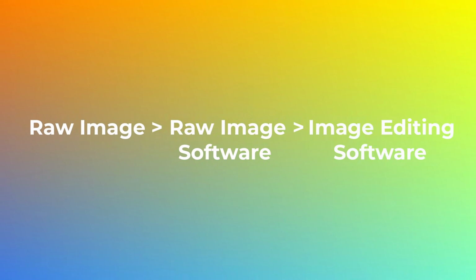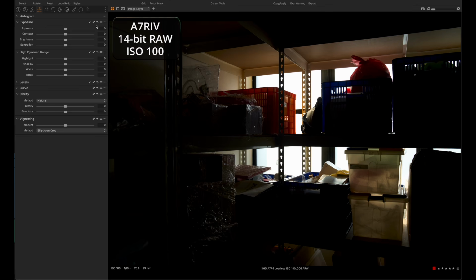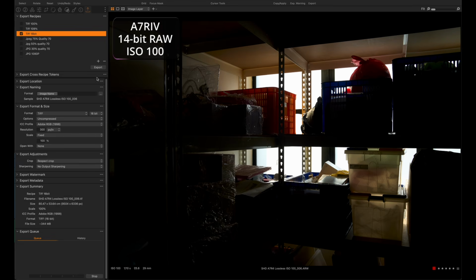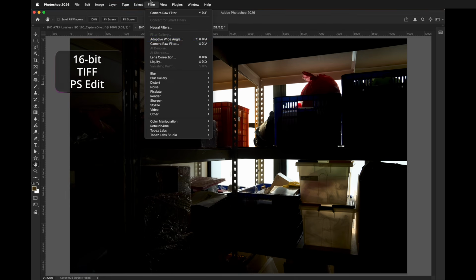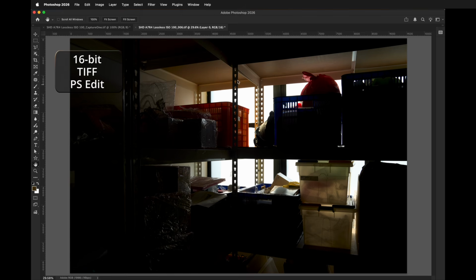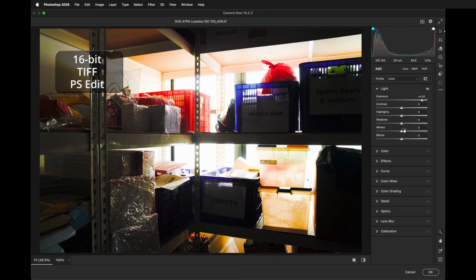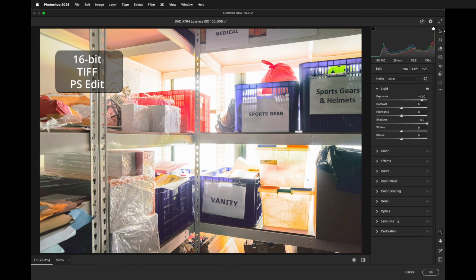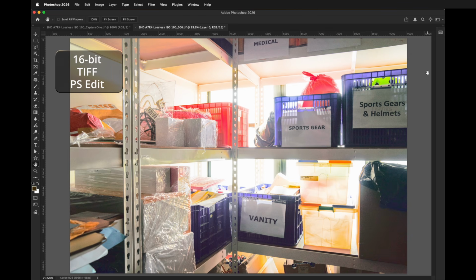Let's see a direct comparison between Capture One Pro, Photoshop and Lightroom. We shall first export the unedited 14-bit A7R4 image from Capture One as a 16-bit file and import it into Photoshop. In Photoshop, we can clearly see this is a 16-bit file. So let's go ahead and edit it using the Camera Raw filter. Let's slide the exposure slider up to +4 and the shadows up 100. Let's compare the image edited in Capture One Pro against this image we just edited.